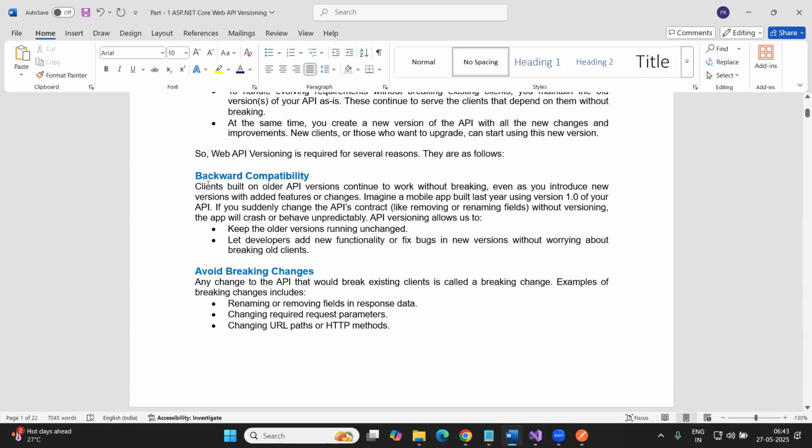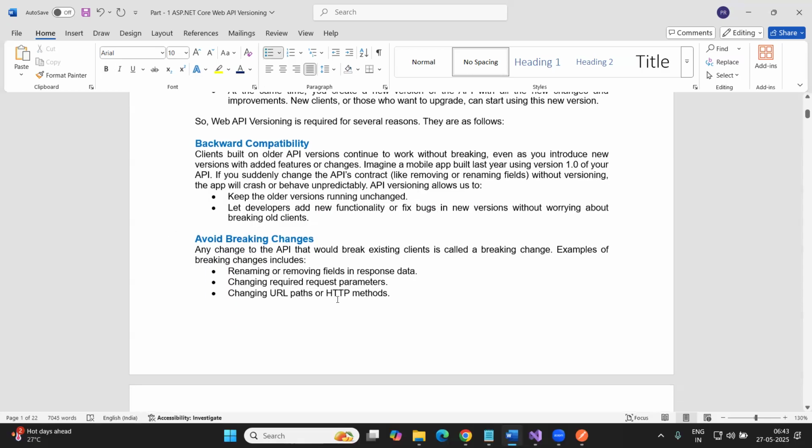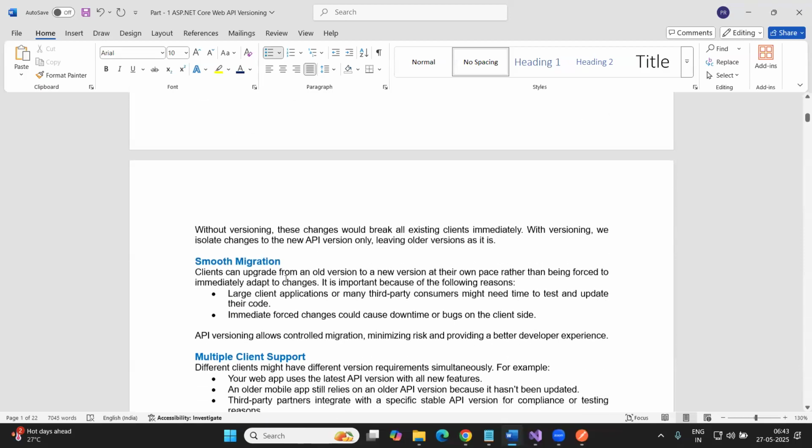So what are the advantages? One is backward compatibility. With API versioning, the existing clients are going to work as expected, and their functionality will not break. The new client is going to use the new API. That is avoiding breaking changes. Breaking changes means that once you make some changes, it should not break the existing clients, and that is what we get with API versioning.